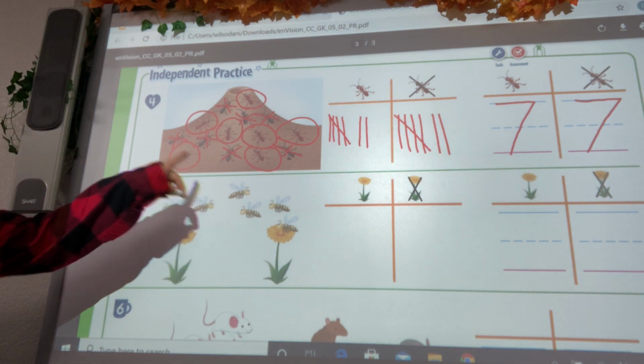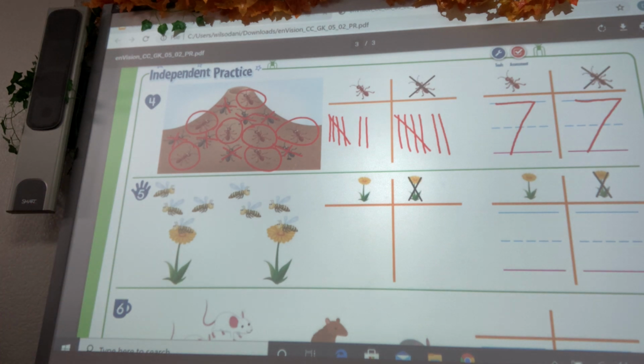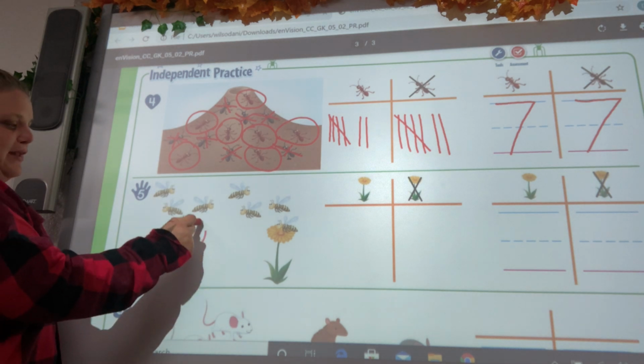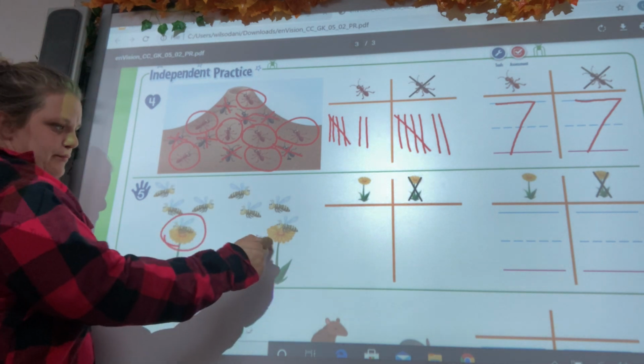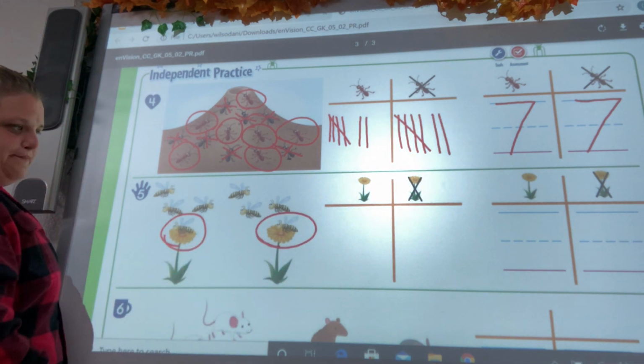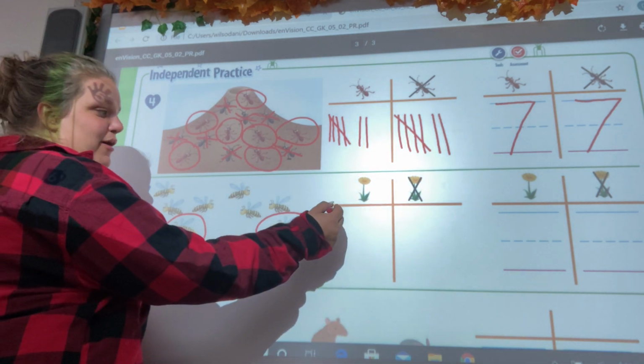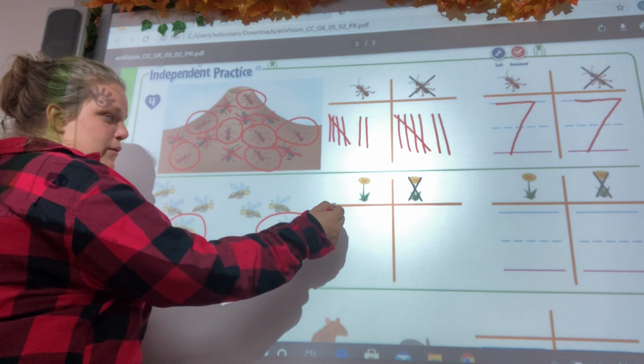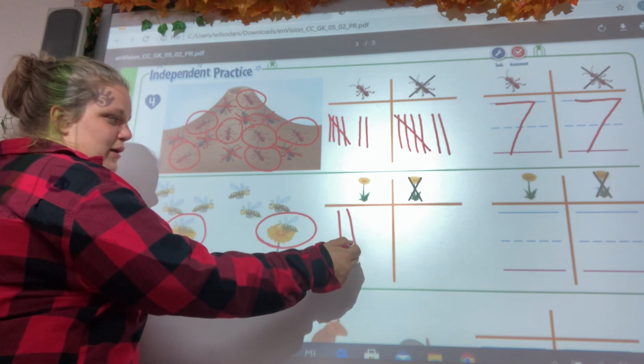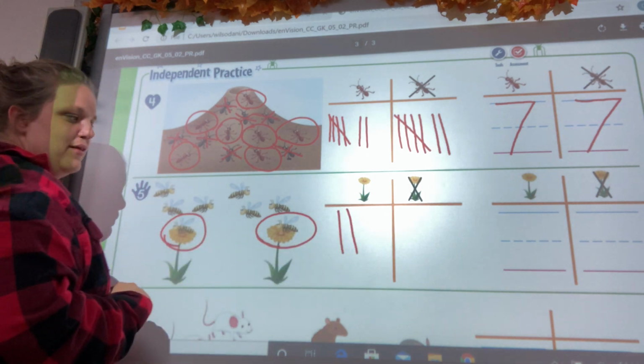You should see a picture of bees and flowers. How many bees are on a flower? Circle the bees that are on a flower. How many are there? Let's show that in tally marks. 1, 2. Are there 2 bees?